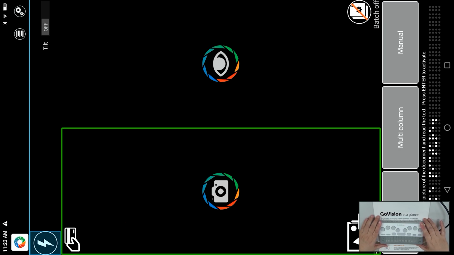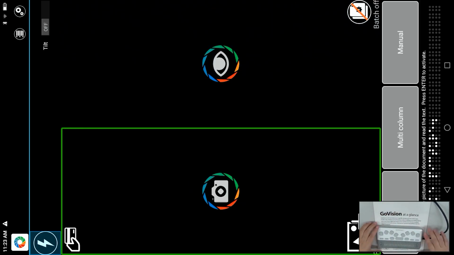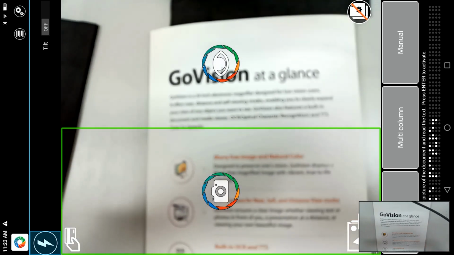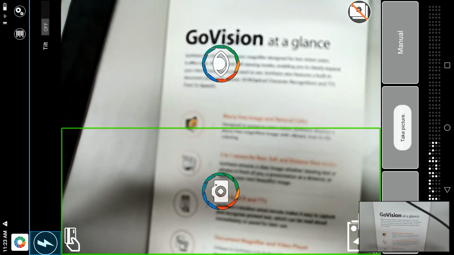So I do need to raise the camera above it, of course. So I'm going to try to center it a little bit. Of course, I'm never going to do that perfectly, but neither will you probably. So we're going to take a picture. Take picture.